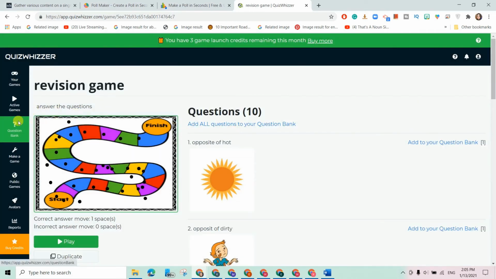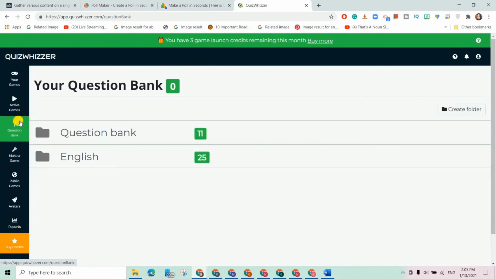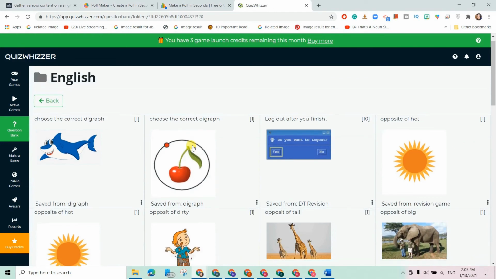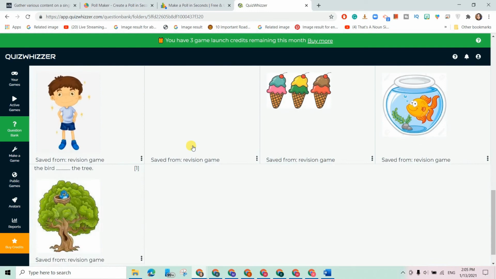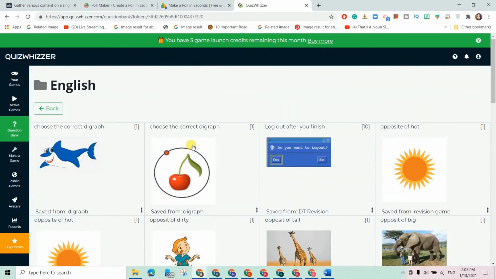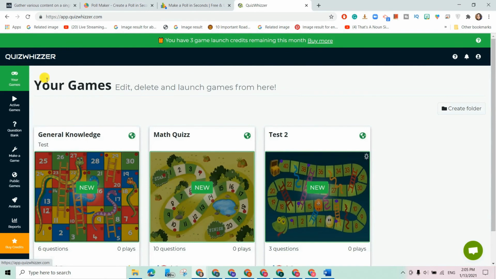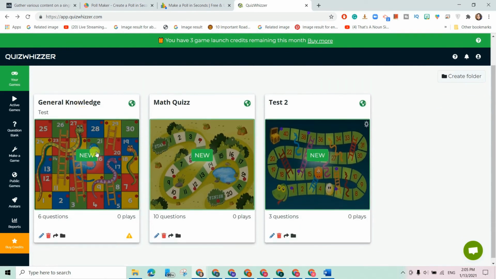So now I'm going to go to question bank and click on this, and you have all the questions that are imported from other quizzes. All right, now how do you put these questions in your quiz? So you can either go to make a new game, or if you have already made a quiz, you can add on to those.